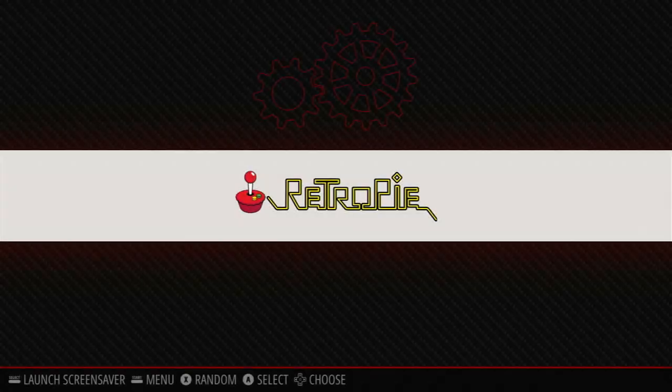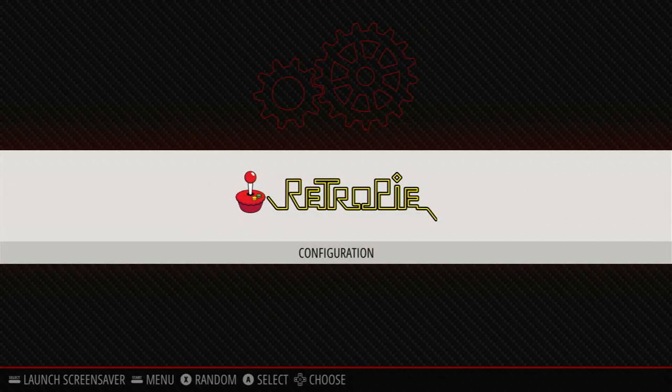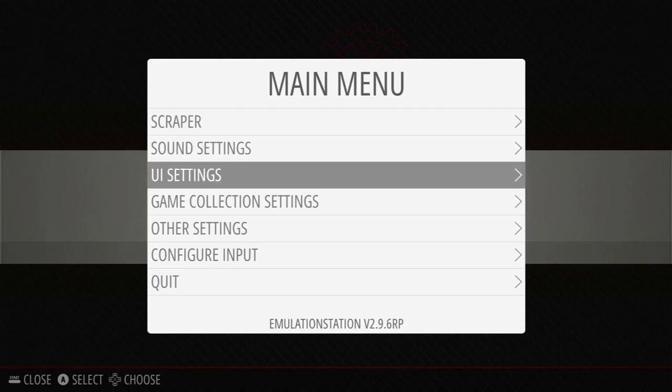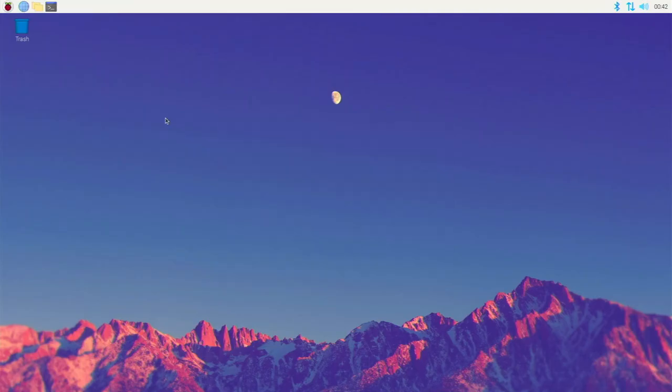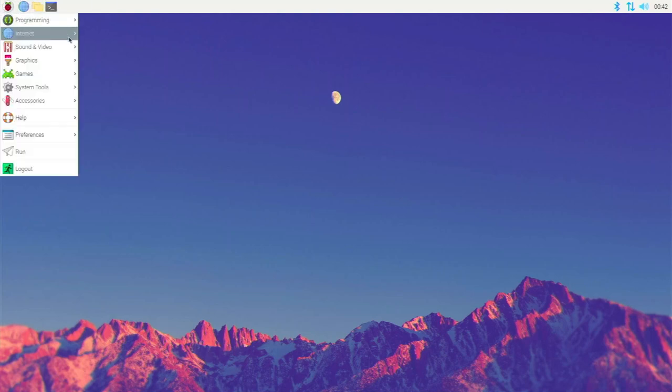But if you want to exit RetroPie, basically you hit start and you go quit, or you can hit F4 if you do have a keyboard connected to your system, F4 will also do the trick. But yeah, so that is how we get into RetroPie, and we have a menu icon right now.